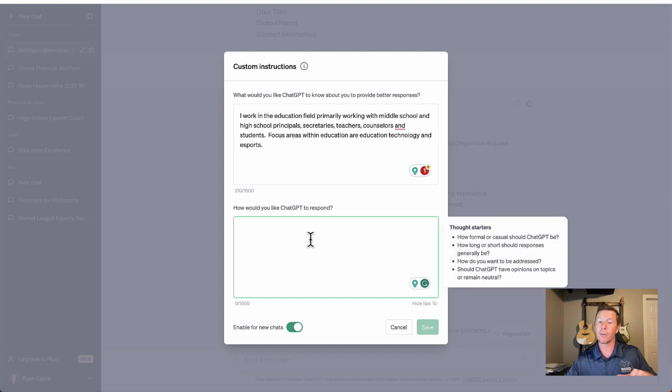And then you can even give it some additional feedback on how to respond. Like, should this be casual? What length should they be? What reading level should they be? How do you want to be addressed? Different things like that. And it'll just make it that much more precise when it creates the different writing samples for you.